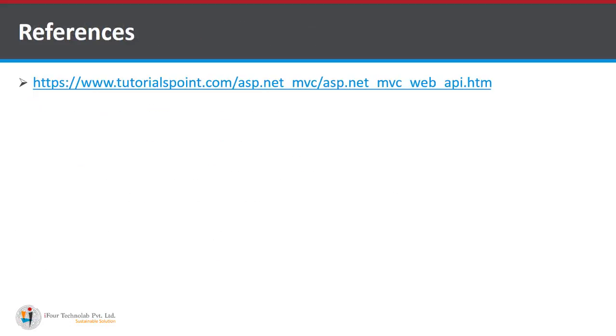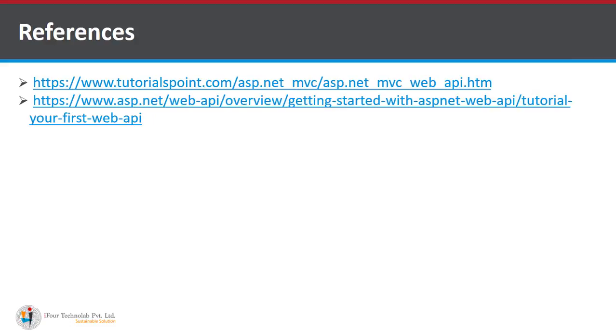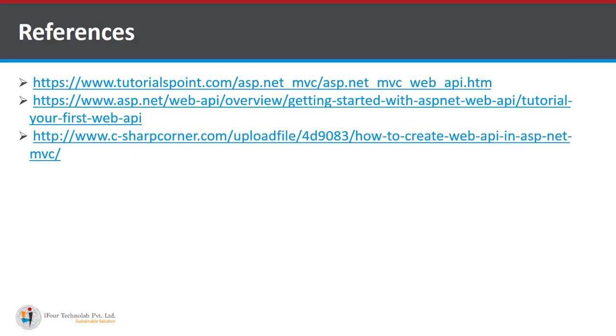For references, you can go through tutorialspoint.com, ASP.NET Web API and csharper.com.